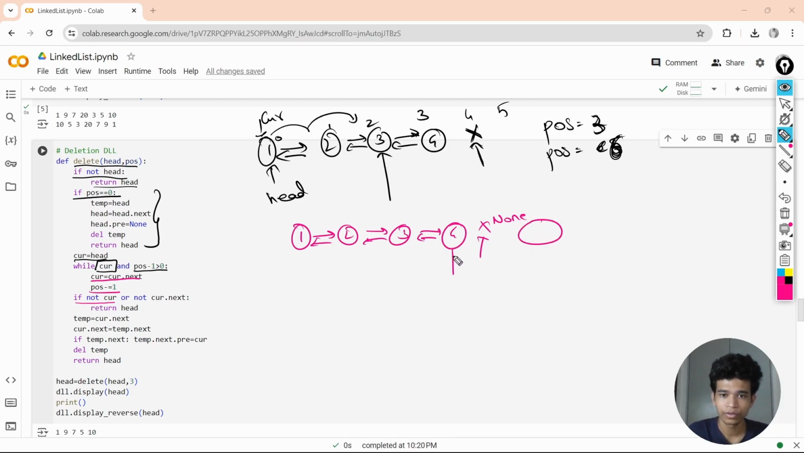So also, if I am standing here, whether I want to delete any next node, already the next node is None. Why do we want to delete it? So leave it. That's why: if not current or if not current.next, don't do anything. Just return the head. Can you understand this? Okay. Now temp is equal to current.next.